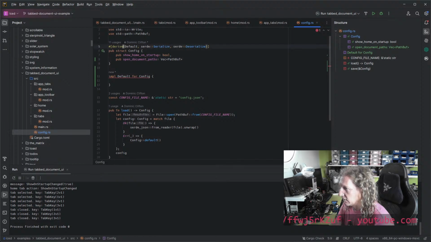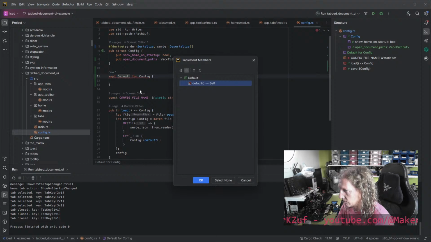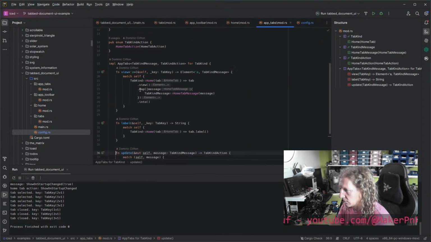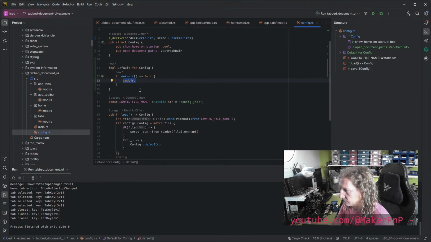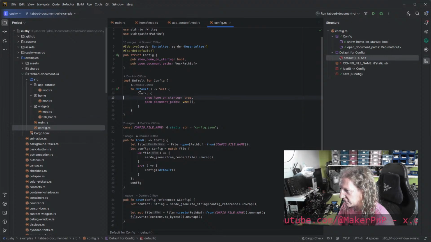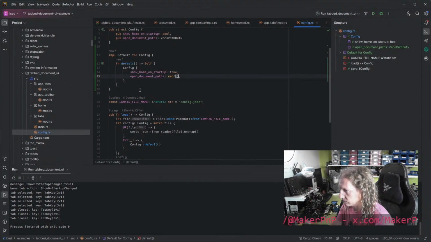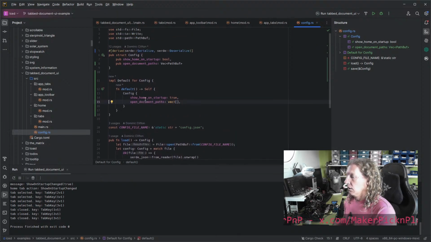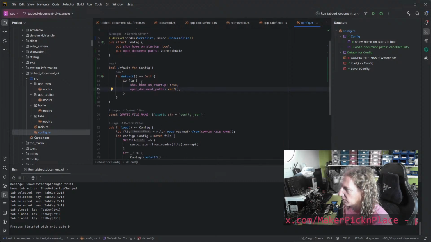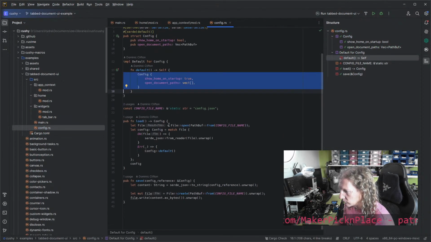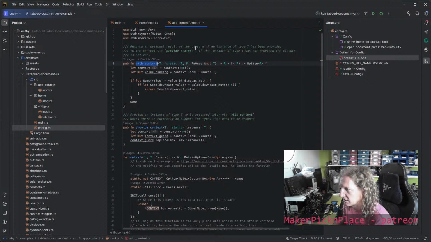And we're doing implementing default just so that we can set the show on startup to true by default. So we've got that, and there's nothing else in here that's changed.